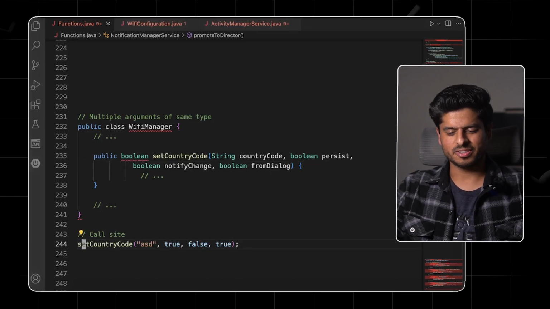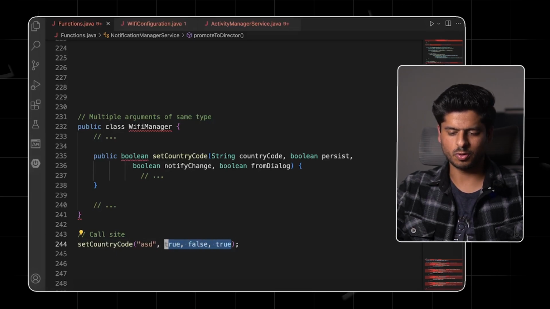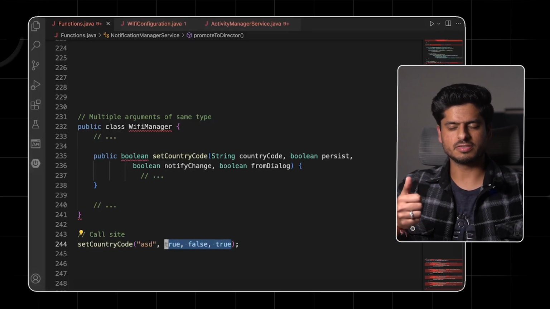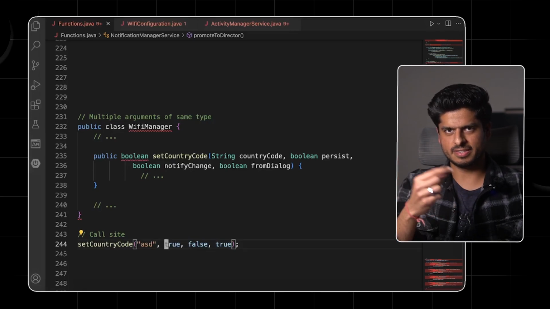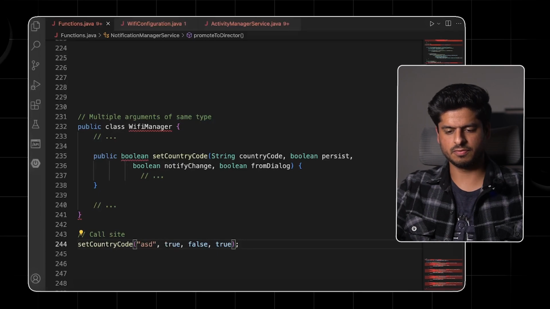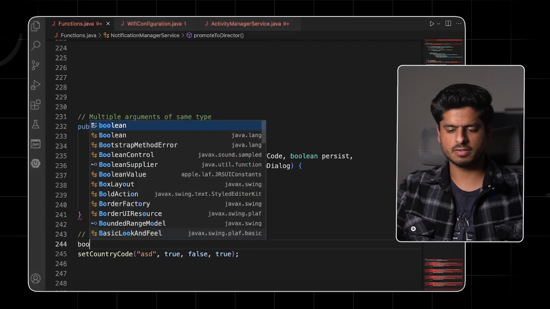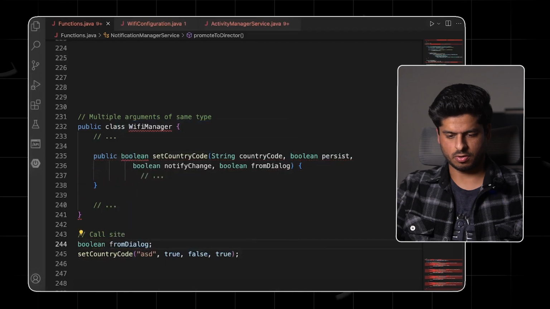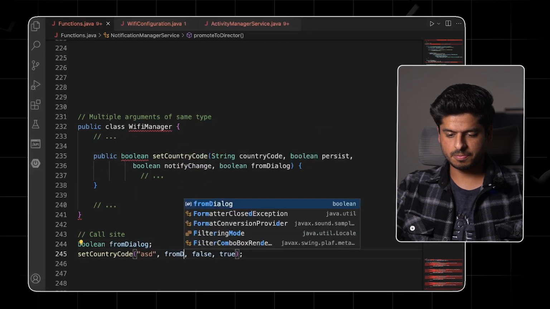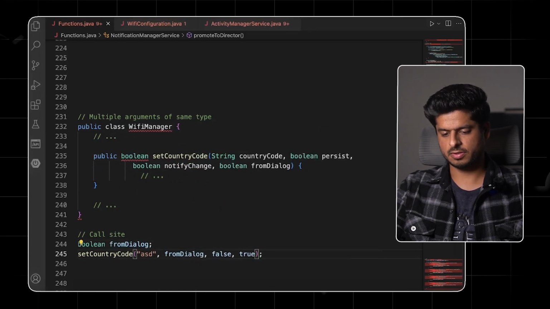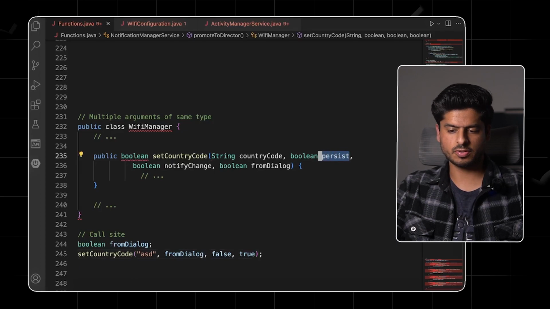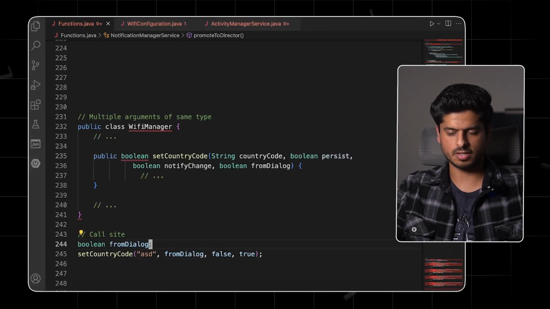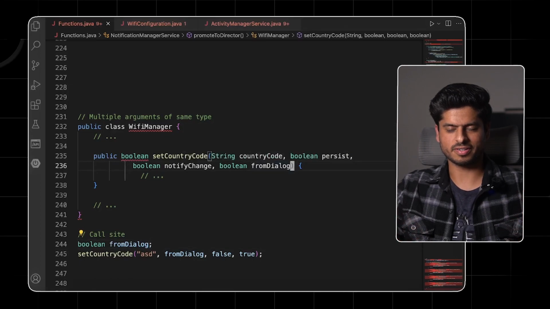Now let's take a look at the call side. So you call this method set country code, and then you have this weird stuff going on: true, false, true. And trust me, it's very easy to replace this mistakenly. So let's say if someone is using this method and they have a local variable from dialog, they might end up using from dialog at the first place, which is actually supposed to be this persist argument, which means it's wrong. And that is where things get really tricky.